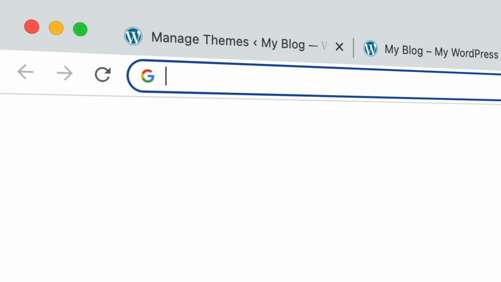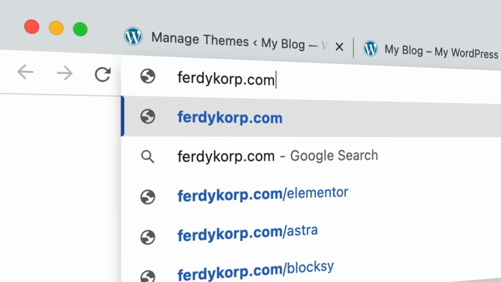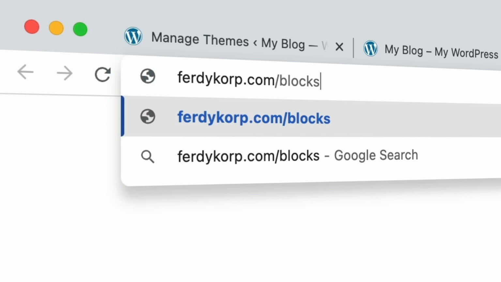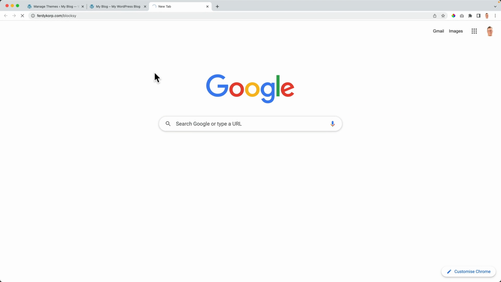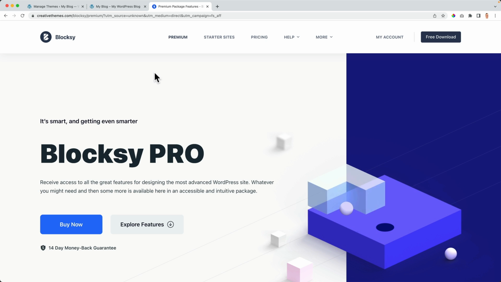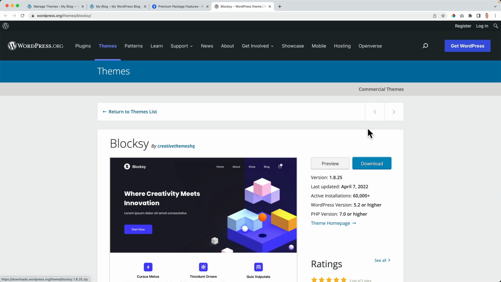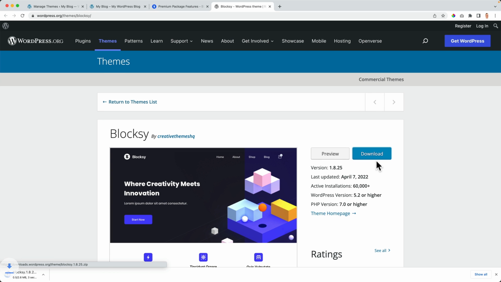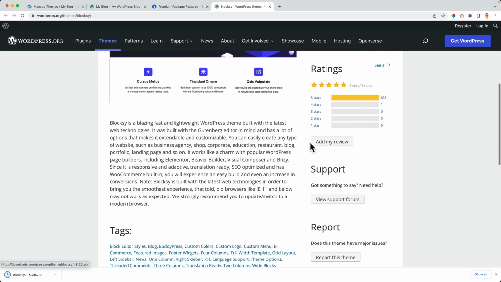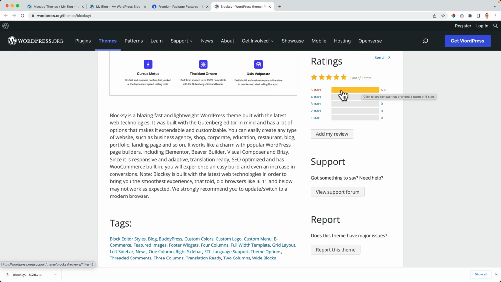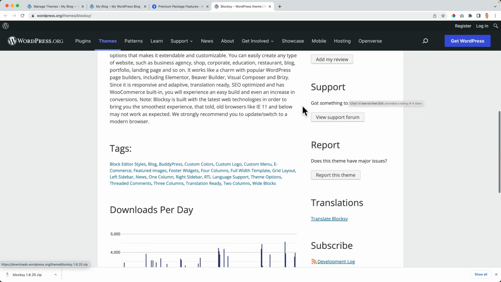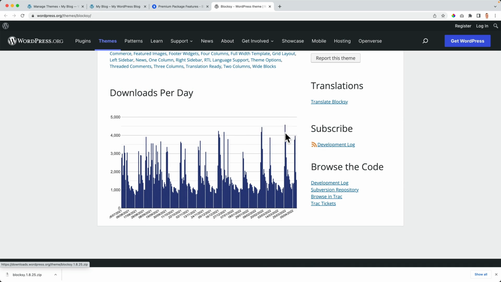In order to get it, we go to 30corp.com/Blocksy. Hit enter. You will be redirected to creative themes, and there we can download this theme. By clicking here, free download, we can click on download. It is a popular theme. It has a lot of installations, a lot of wow, 5-star reviews, 1 4-star. How dare he or she? Wow. And it's been downloaded every day a few thousand times.